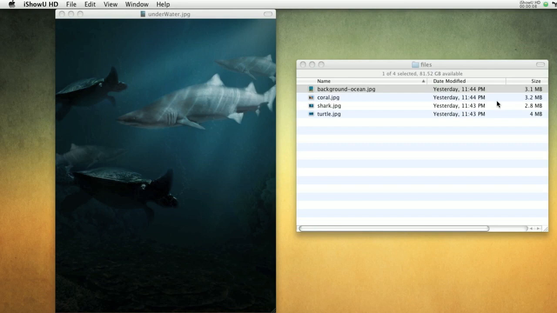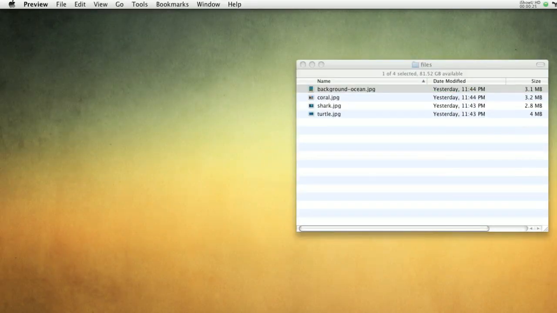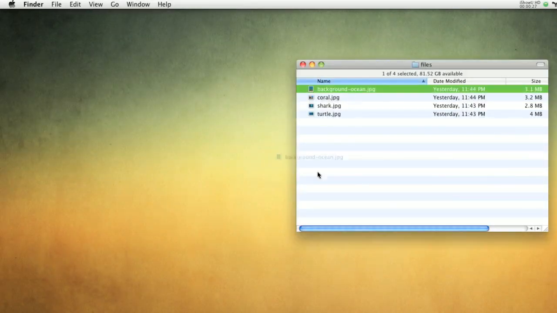My name is Steven, and today we are going to be creating this underwater composition image. It is built up of the 4 images, one being the background, and 3 being the sharks, the turtle, and the coral in this right side here. So let's start off by opening our background image in Photoshop.